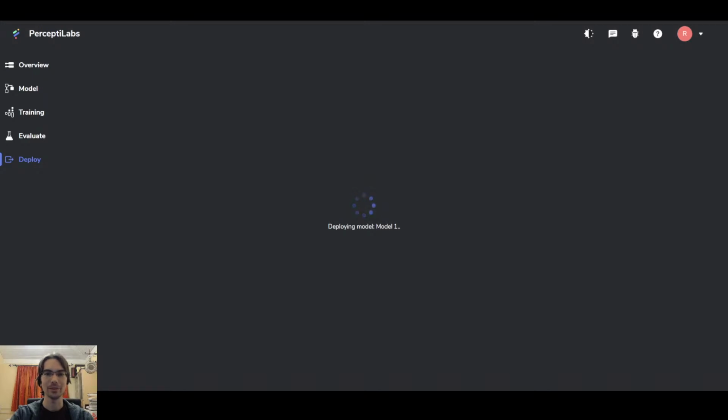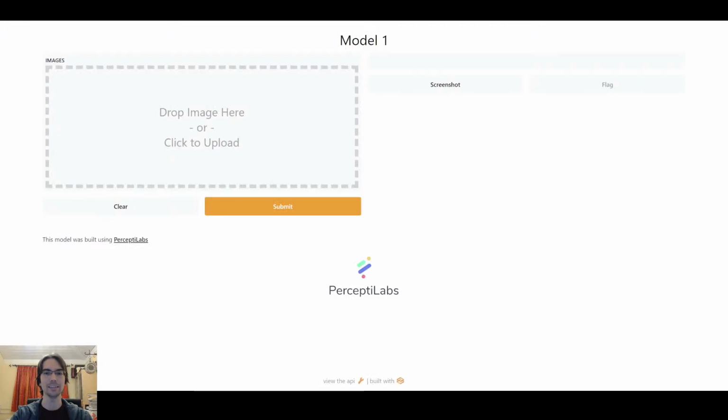So deploying it like this, we'll actually be able to try sample by sample what it classifies them as. So if you have some testing data which you did not load into PerceptiLabs, you can look through them this way and see how well it actually classifies them. Or you can use the FastAPI instead to get a much faster result.